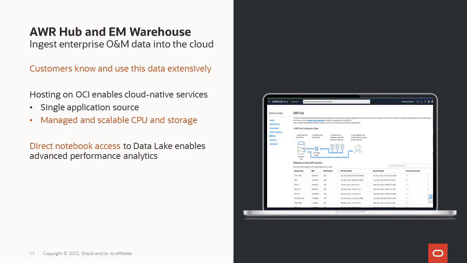AWR Hub, EM Warehouse. I think I talked a little bit about these, but these are existing repositories of telemetry that are either out in Enterprise Manager repositories or in each database as AWR Hub. And so Operations Insights is now going to be sucking those things into the cloud, into a common cloud platform. And one of the key things here, we'll talk about this, I just mentioned this data lakehouse concept.